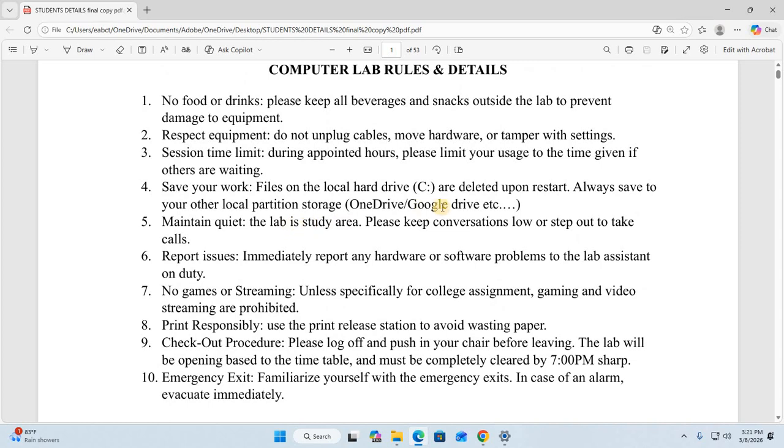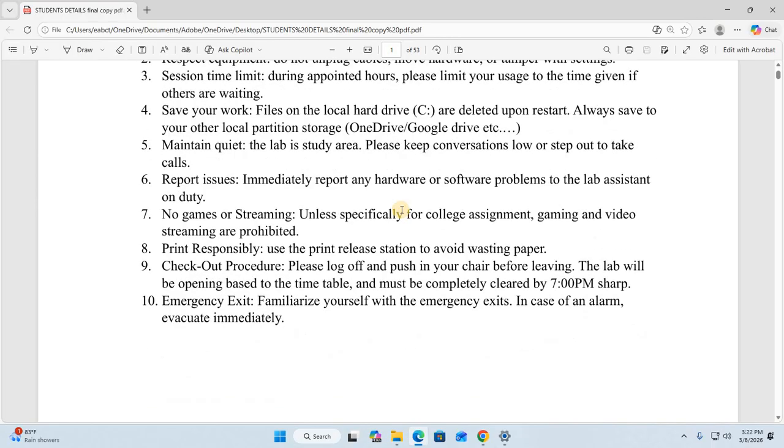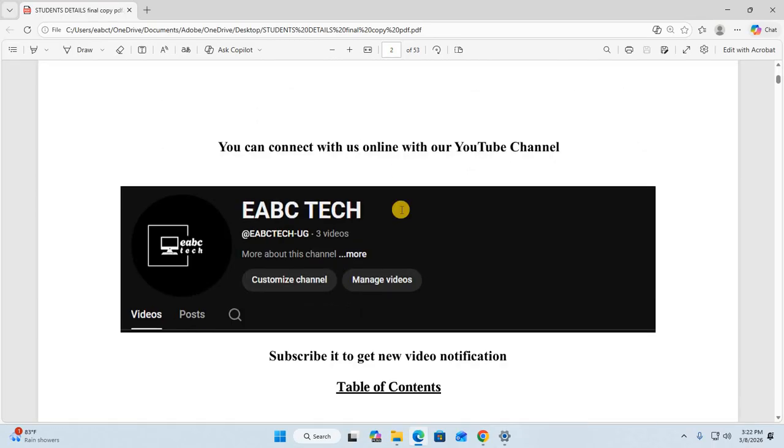Of course, these are the rules and regulations for the computer lab. Since you're online, you don't need them, but if you have a computer area where you do your computer classes, please, I encourage you to follow those rules.